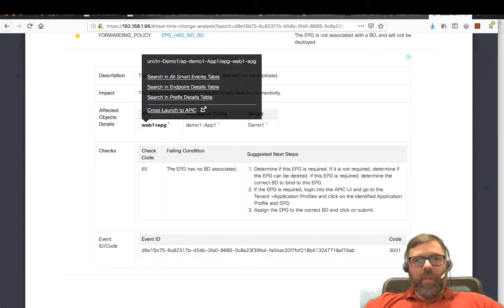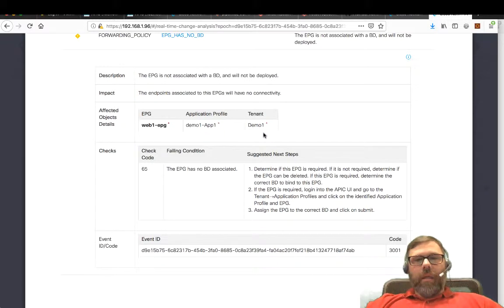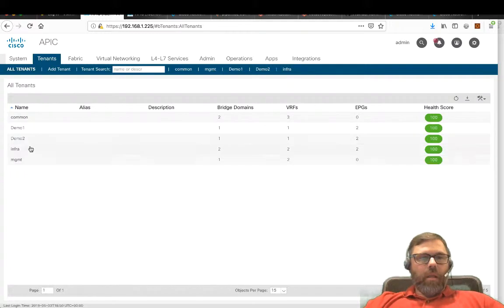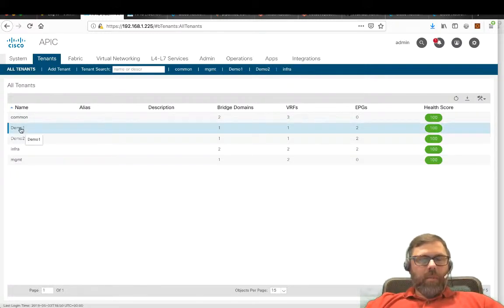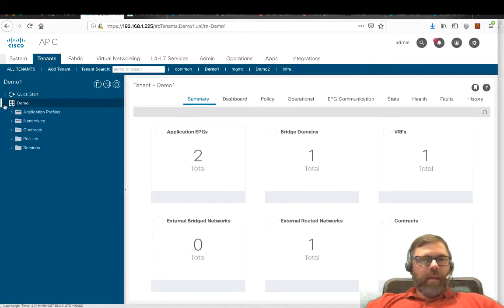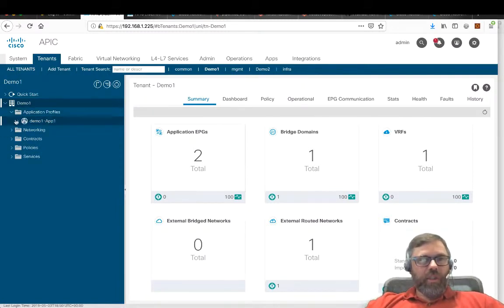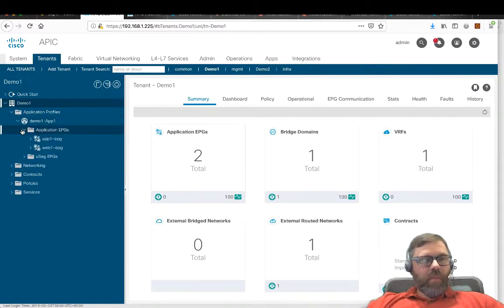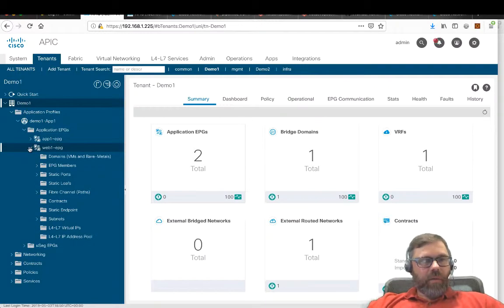So this is the Web 1 EPG, and we were missing the bridge domain. So if we go into the APIC, and if we click on either Demo 1 or Demo 2, I can show you what happened. It's a big oops here, right? And again, automation lets us go quicker, but automation also allows us to make more mistakes unless we have automation in check with proper testing. So that's what we implemented here with the Cisco Network Assurance Engine to look over our Ansible shoulder, if you will, and it was able to identify a missing configuration. So we go into the web EPG.